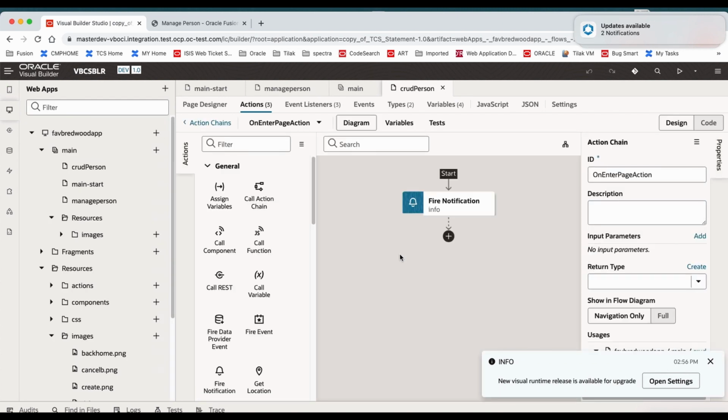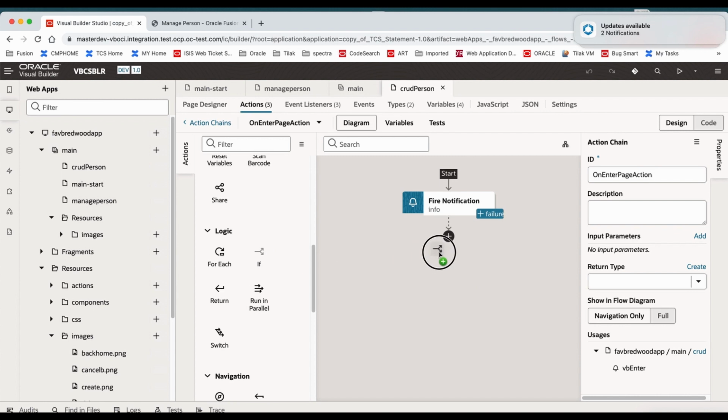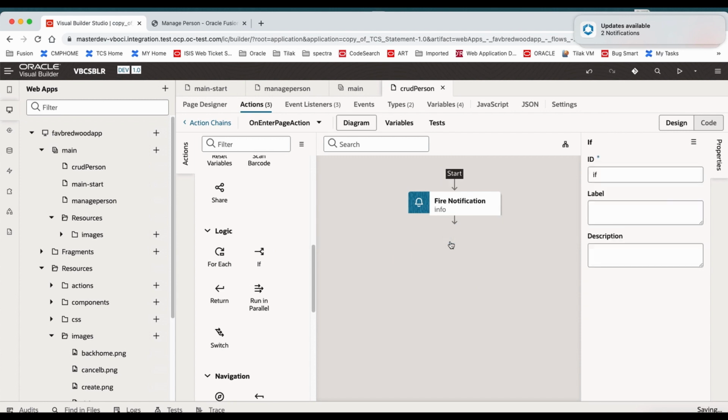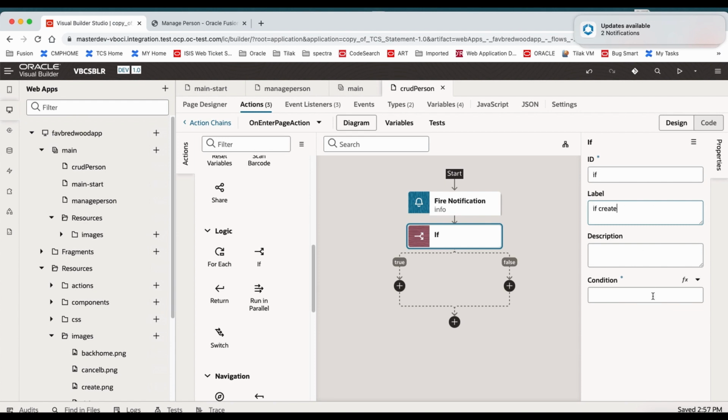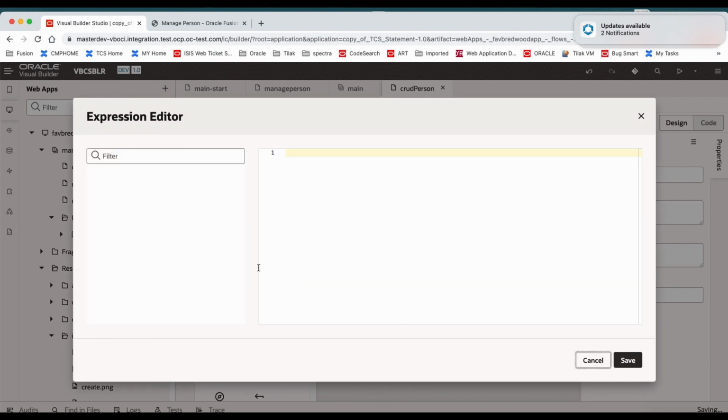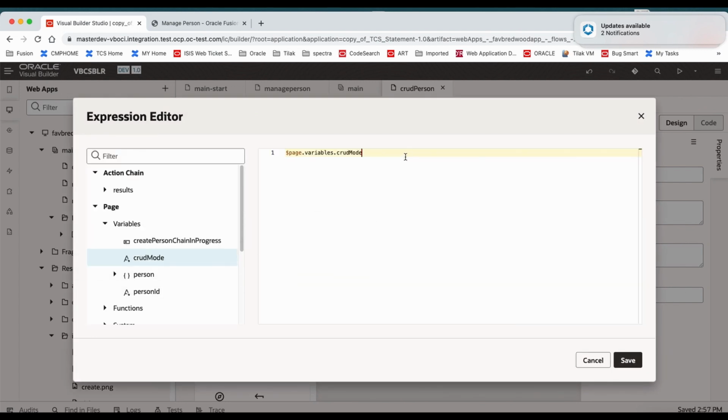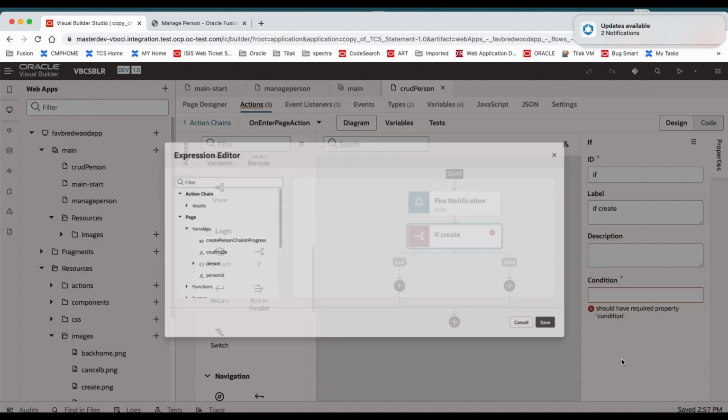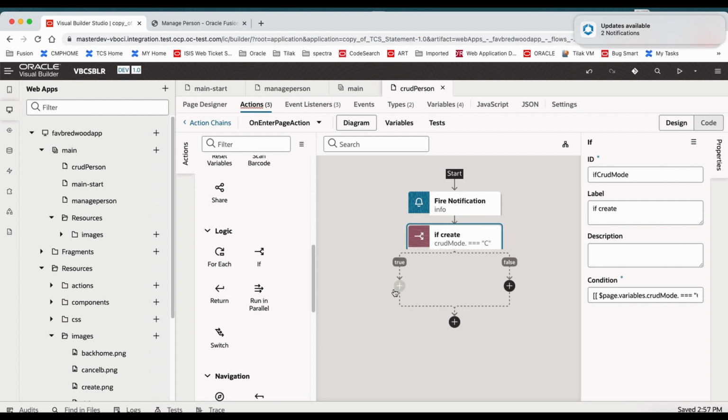Okay, if it is a create mode, don't do anything, or you can refresh the page. Now how do I do that? There is an if condition. Okay, now you can say create. So how do I do that? I can go here and say that if the thread mode is C, so it is a create mode.